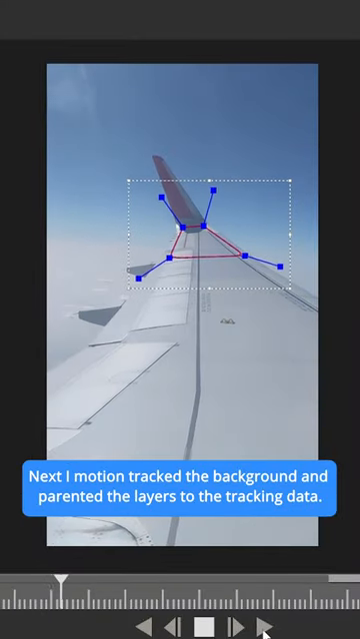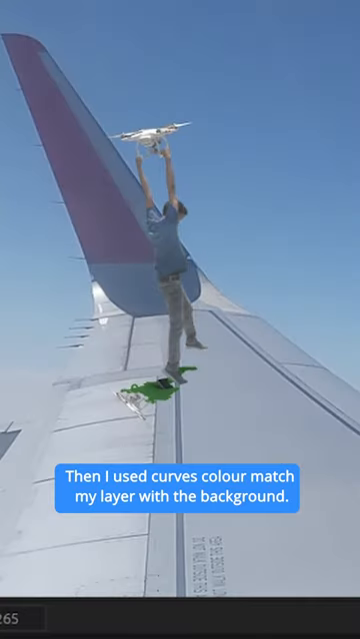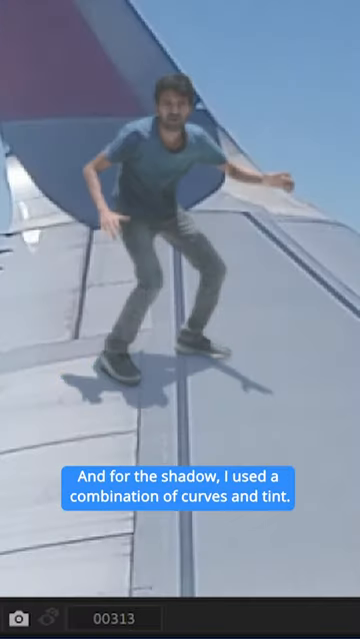Next, I motion tracked the background and parented the layers to the tracking data. Then I used curves to color match my layer with the background. And for the shadow, I used a combination of curves and tint.